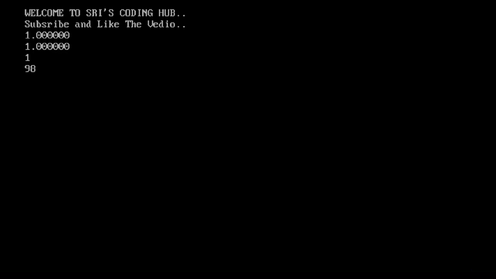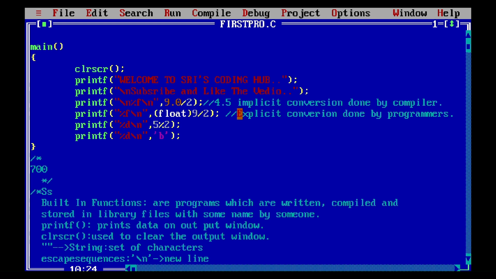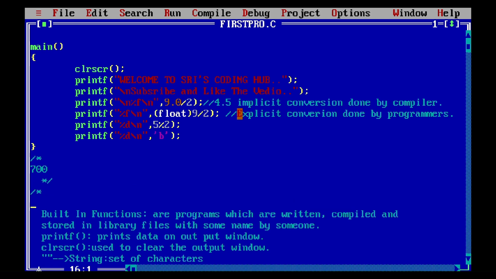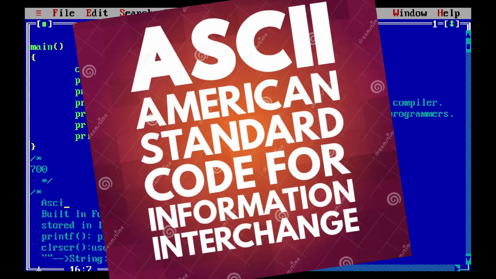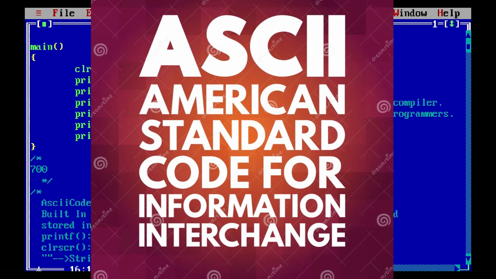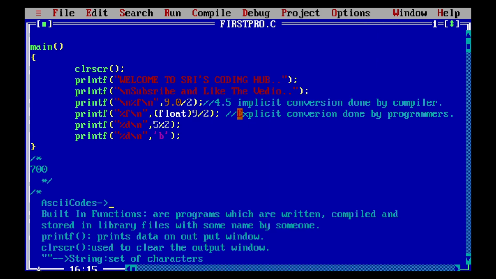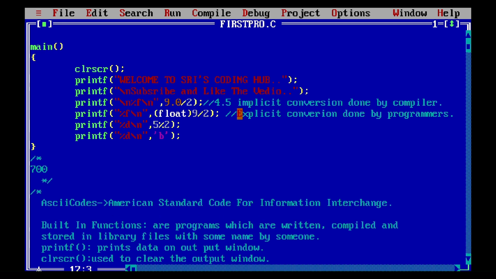Now, what is the reason behind this mysterious output? Here, another concept comes into play, which is called ASCII codes. ASCII stands for American Standard Code for Information Interchange.